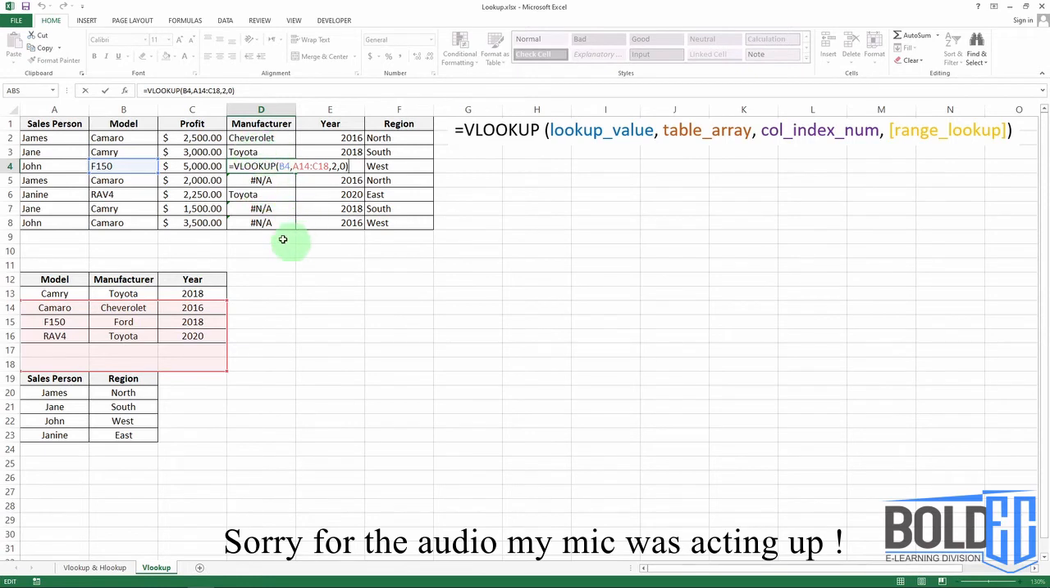Why? Because we are filling cells to the bottom, and also the F150 is still in this range. If we go to the next cell where we have an error, the range has shifted one more time to the bottom, but the Camaro is not in range anymore. Okay, that's why we have an error. Same thing for the other values.